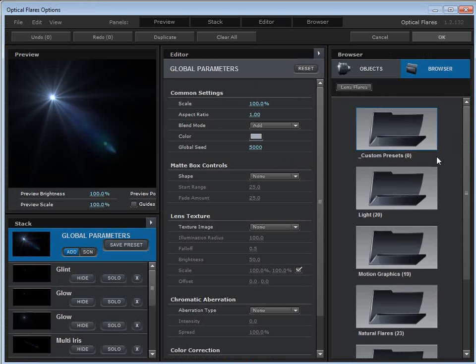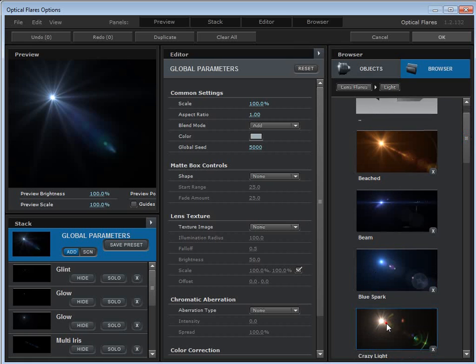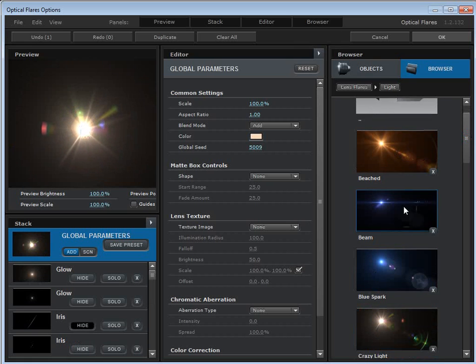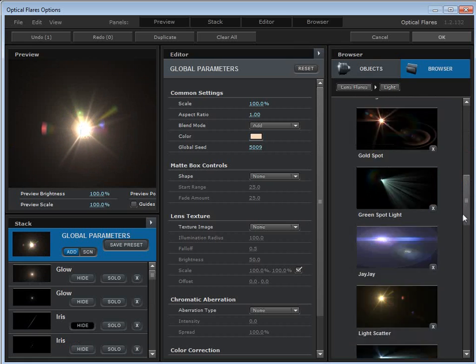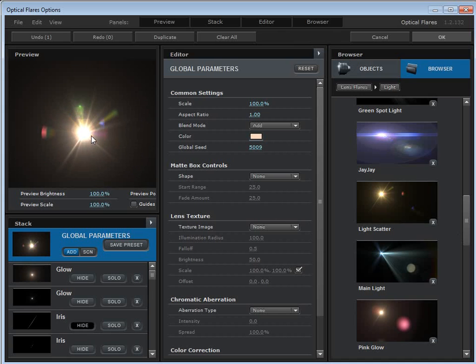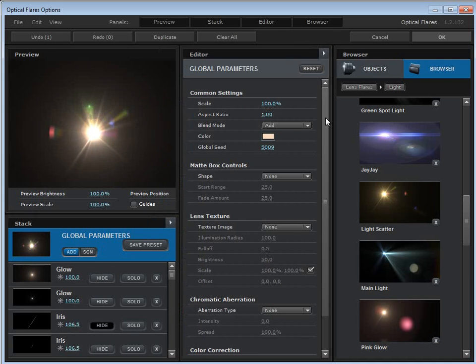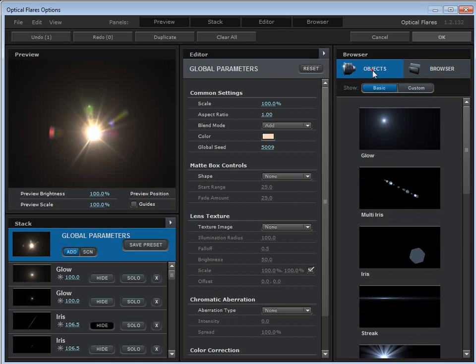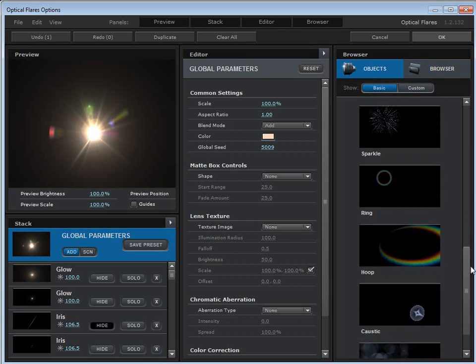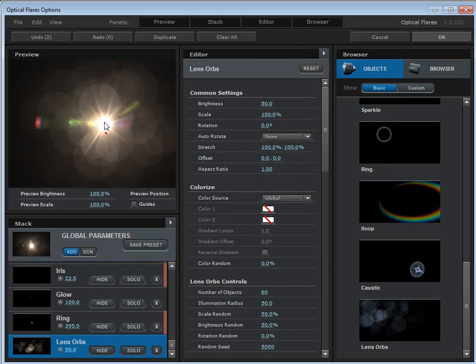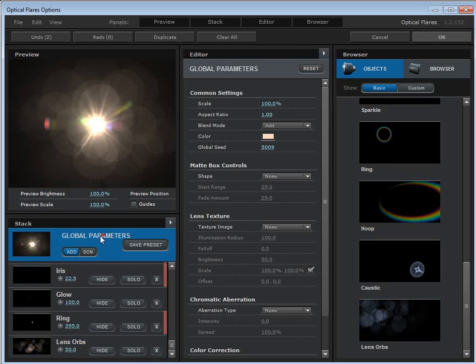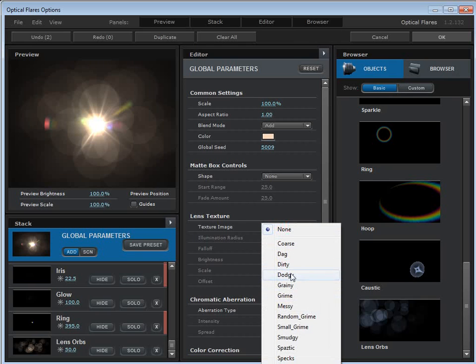Now there's a couple of different ideas. So there's some really cool light presets that come with the plugin. We can do a really cool looking lens flare, or we can actually do something more simple. So if we come over here, I don't have a lot of room actually, but we go to the objects, we can add something like a lens orb, and so that kind of creates some specs on the lens. And if we go to the global parameters, we can even add a texture.